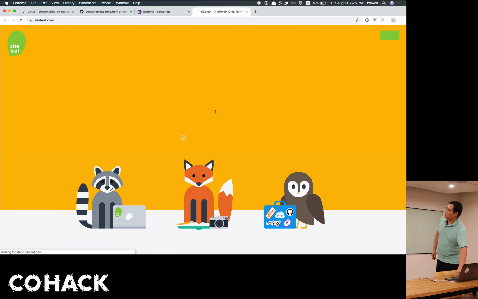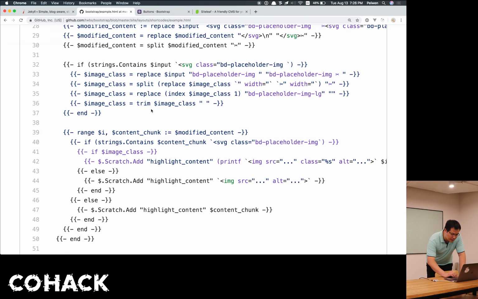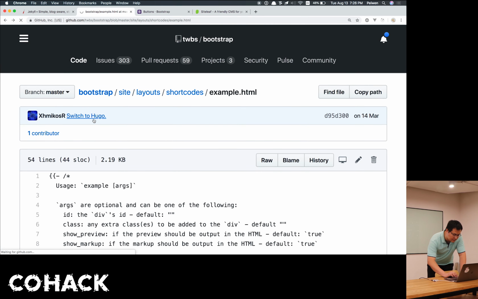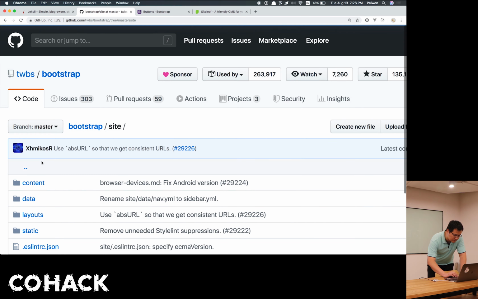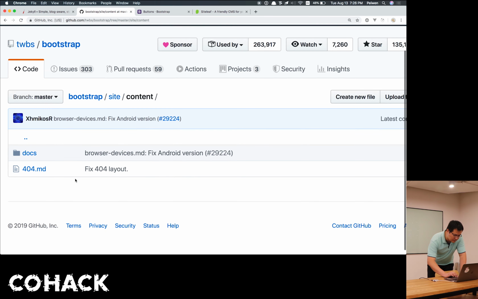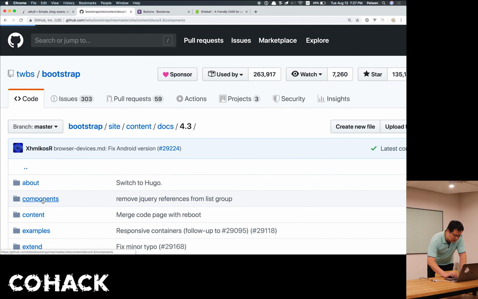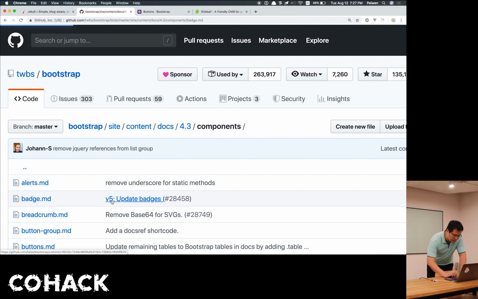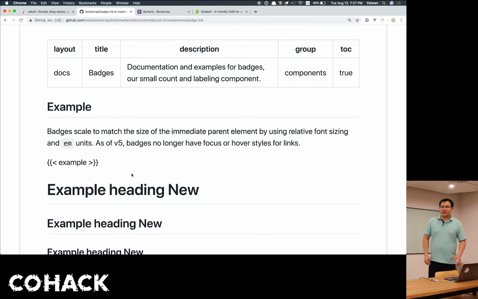Site leaf is a tool to help users to work with Jekyll better, because everything in Jekyll is written in code. This is not suitable for everyone, especially for the marketing staff in your company, the editors.